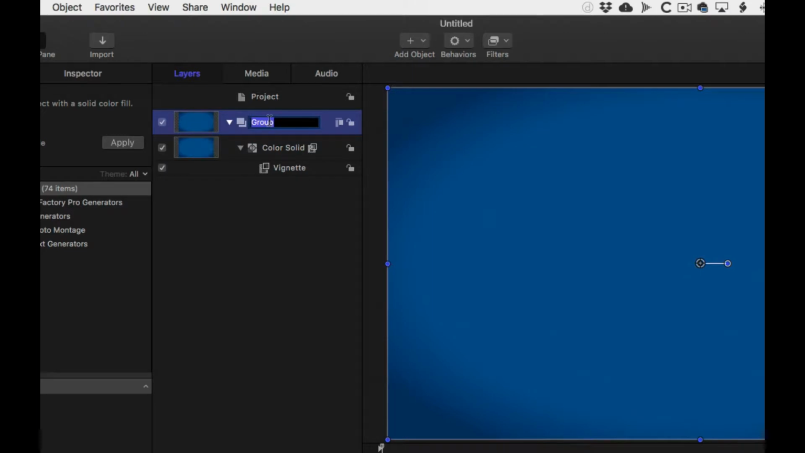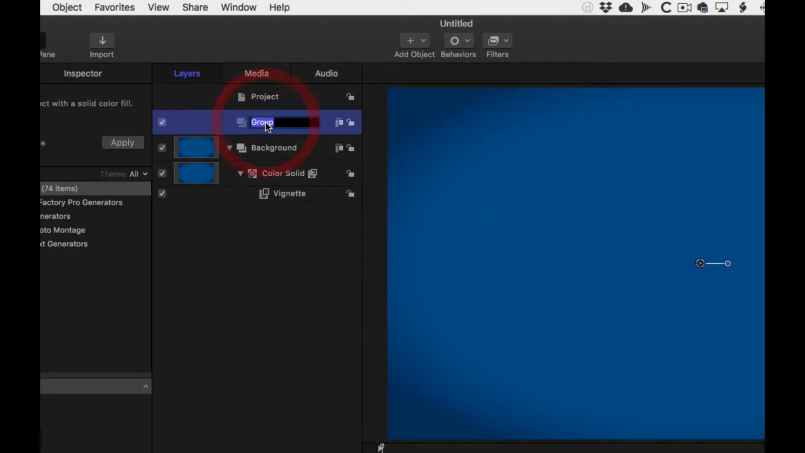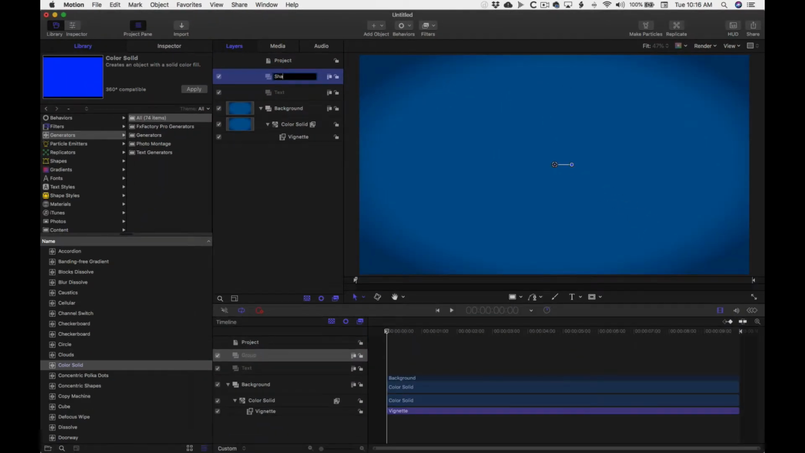Now I'm going to take just a second to get organized. I'm going to double click on this group and I'm going to call it background. And then I'm going to right click or control click and make a new group called text. And I'm going to right click or control click and make a new group called shape. It's always a good idea to keep your layers organized as you work as opposed to trying to piece things together after you've been working on it for 20 minutes or 30 minutes.